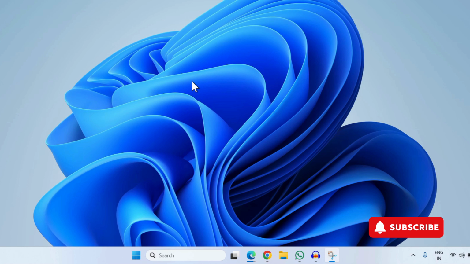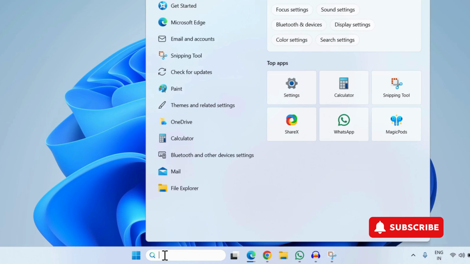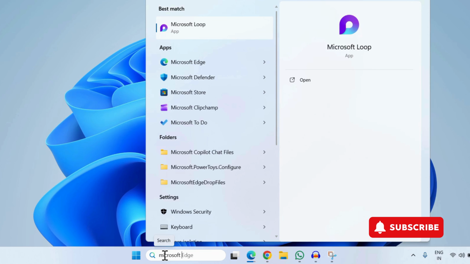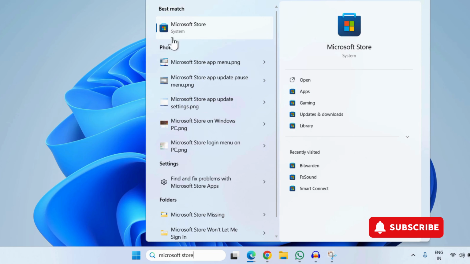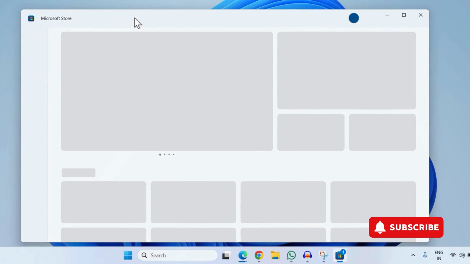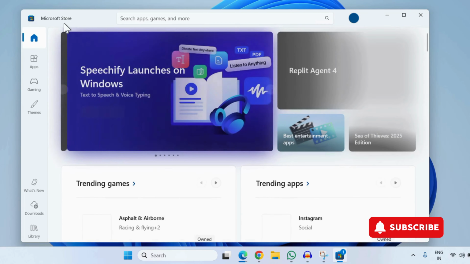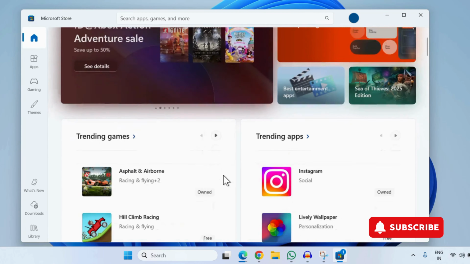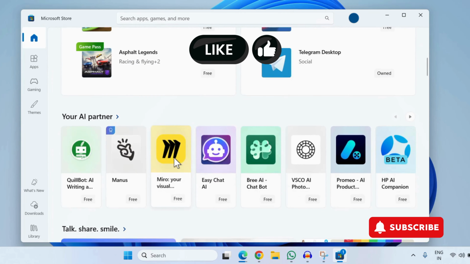In this video, we'll show you how to download apps and games on your Lenovo laptop. So to do this, first head to the search menu and then type in Microsoft Store. You should see this first result. Simply click on it. Now in the Microsoft Store, you can simply scroll through these sections and then select the app that you want to download.